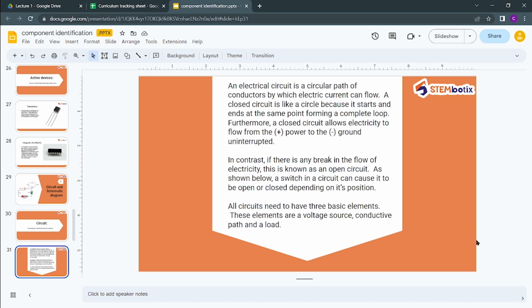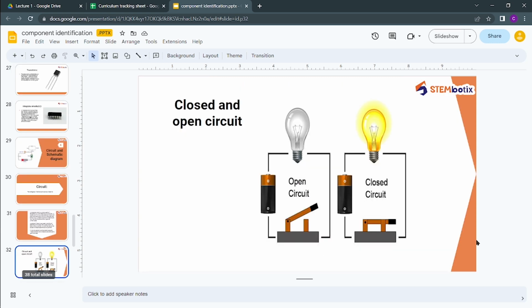As shown, all circuits need to have three basic elements: a voltage source, a conducting path, and a load. In this image, you can see both an open circuit and a closed circuit. The open circuit is when the switch is closed, but the connection to the load is open. So there is no complete path for current to flow through. This is called an open circuit. In an open circuit, the load connected to it remains off.